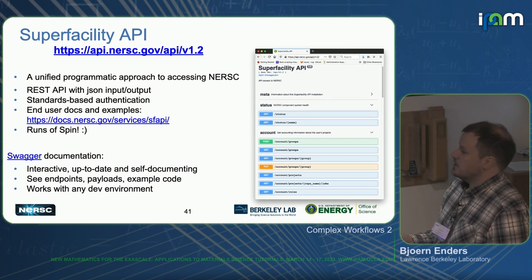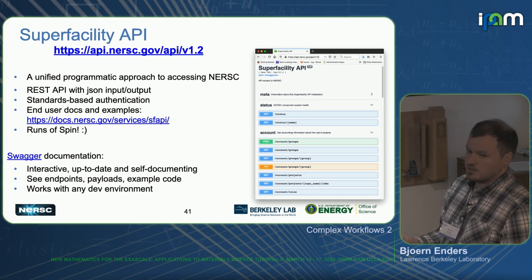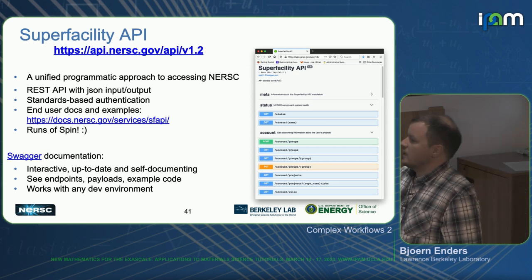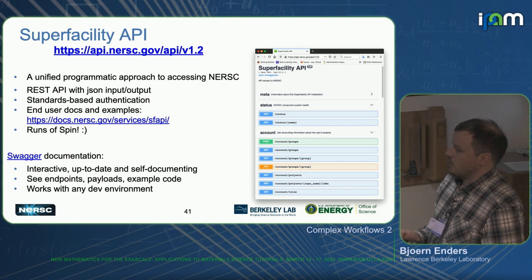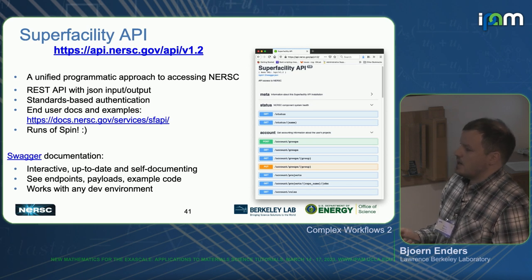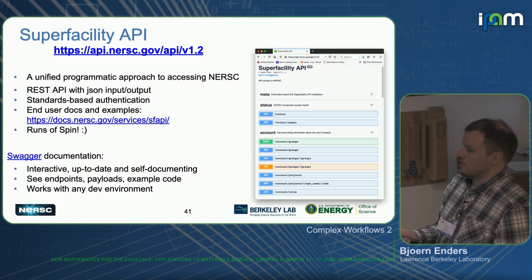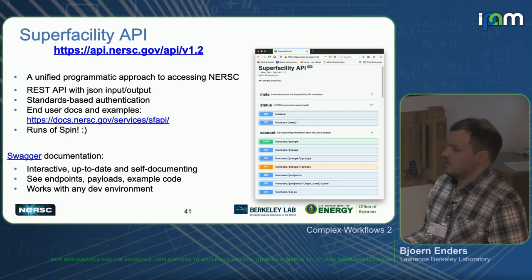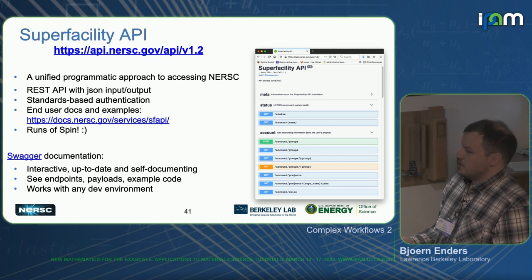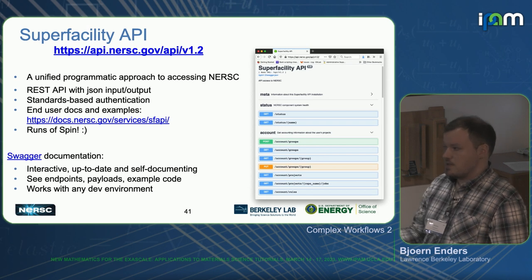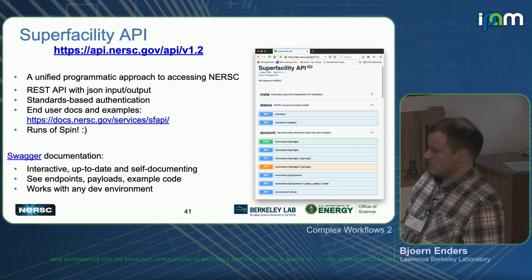Okay, so what is it? If you go to that URL up there, it will prompt you with what's called a Swagger page. It shows you the interface definition of our API. So it's a REST API with JSON input and output, with a very modern, standards-based authentication with OAuth. We have extensive documentation, of course, and as I said before, we use Spin for our services too. So our API actually runs on Spin.